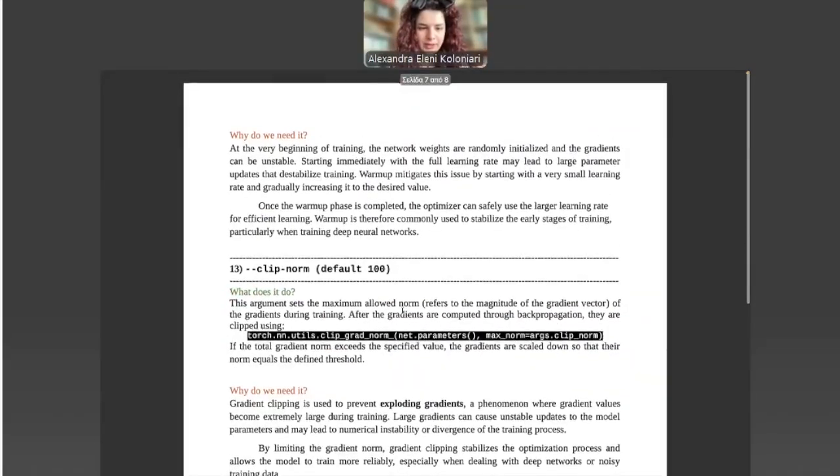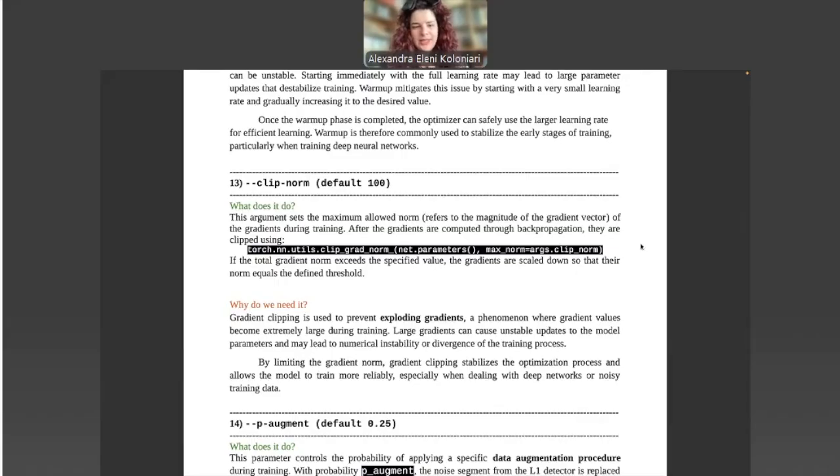Now, clip norm. This is another argument that has to do with exploding gradients. Basically, what we do is that we set a maximum allowed norm. The norm refers to the magnitude of the gradient vector during the training. And after the gradients are computed through the back propagation, they are clipped using this. And that means that if the total gradient norm exceeds that specified value, which the default value is 100, then the gradients are scaled down so that the norm equals the defined threshold.